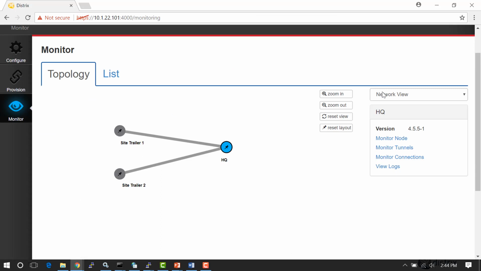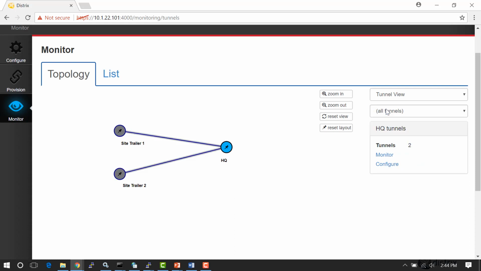Now that the tunnels are created, let's go back to the network view, and this time include the tunnel view. Now we can see the tunnels created between the head office corporate network and the two trailers. Select either one and click Monitor Tunnel to confirm that traffic is being passed.